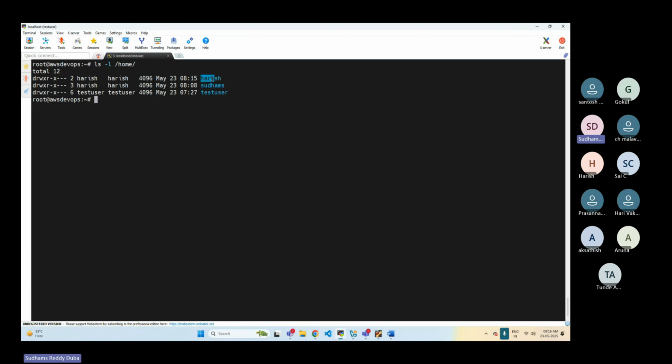It has created a new home directory. But if you look at the old home directory of that user, it is changed to Harish and Harish. Now the question is, if I switch to that user, where will I be right now, in this particular directory or in this directory? In the Harish directory, because the home directory which is allocated to me.